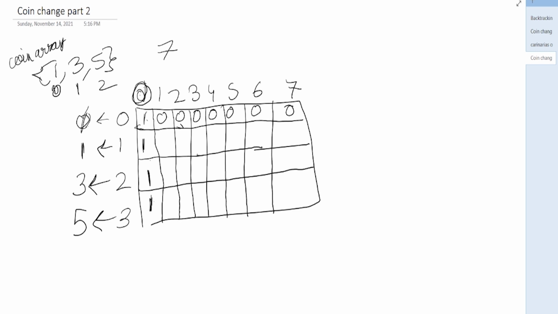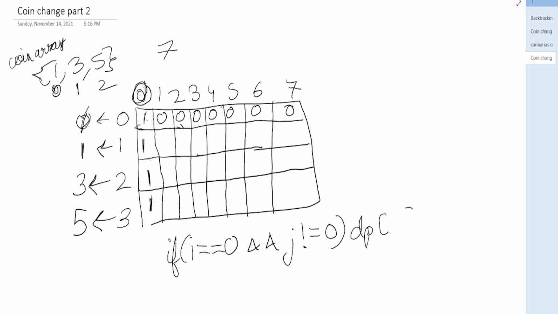So now with this out of the way, we can say that if i equal to 0, that is the first row, but j should not be equal to 0, then dp[i][j] will be 0.